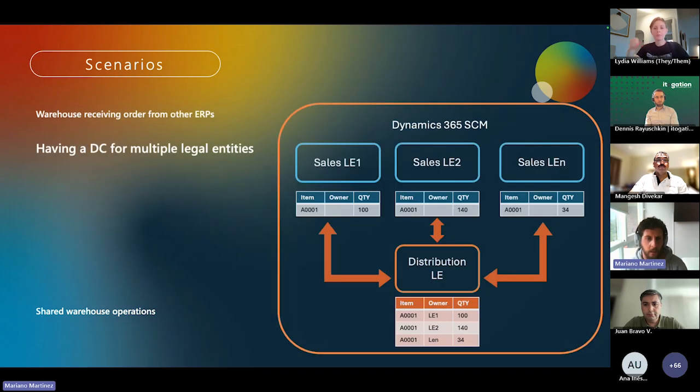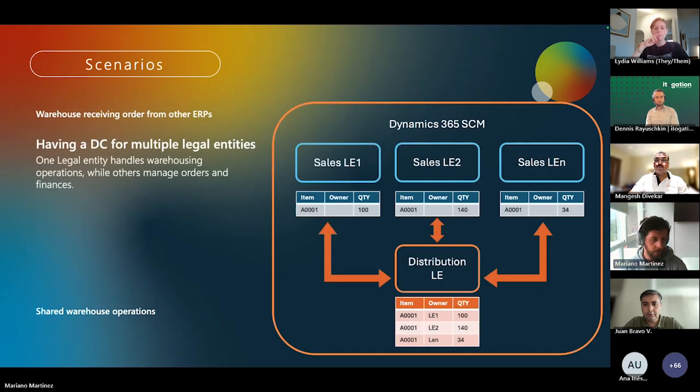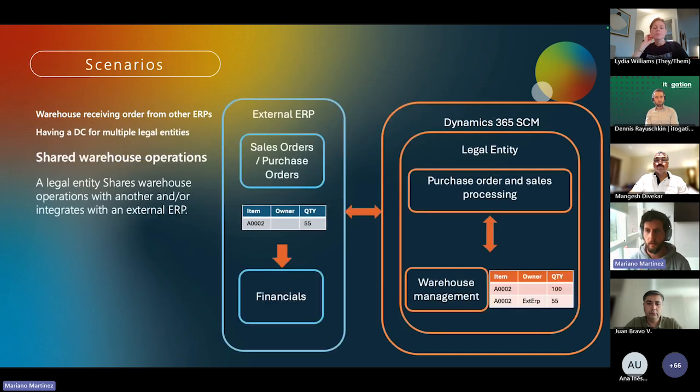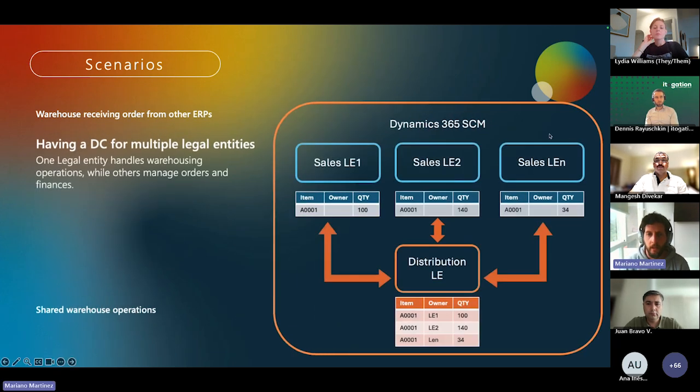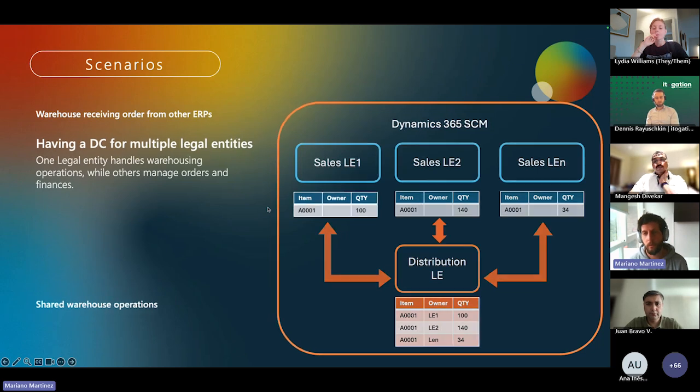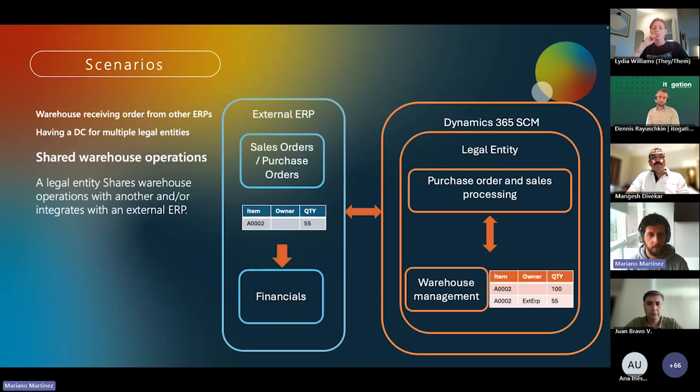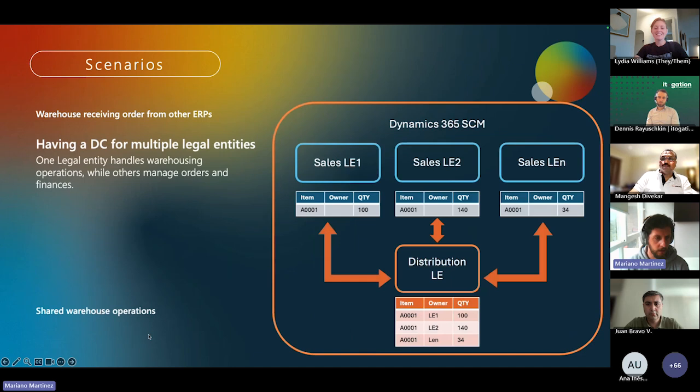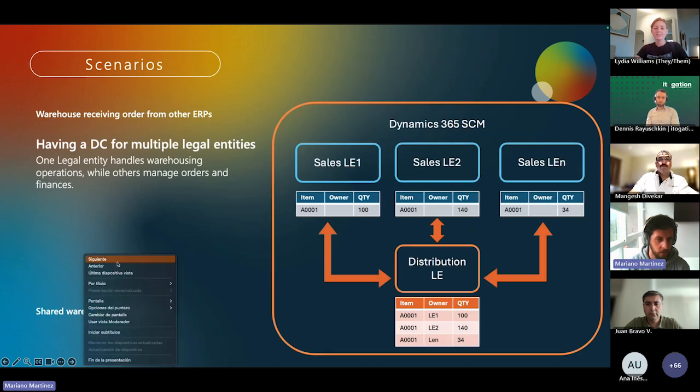Another scenario is if you have, for example, multiple legal entities like this, and you share, I don't know why it's changing. Can I stop this? Okay, I don't know why.